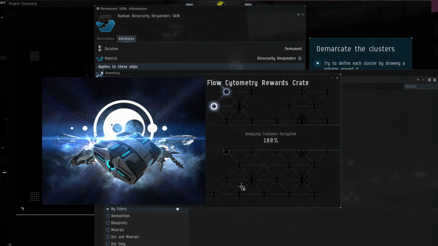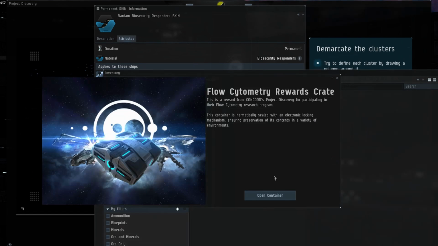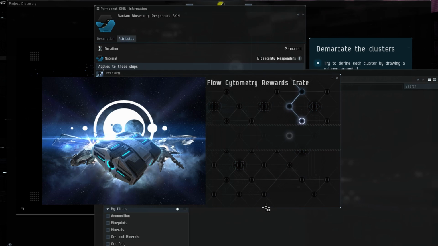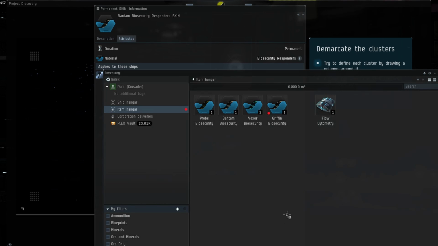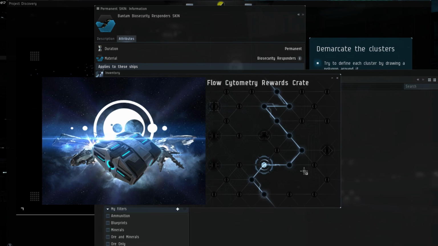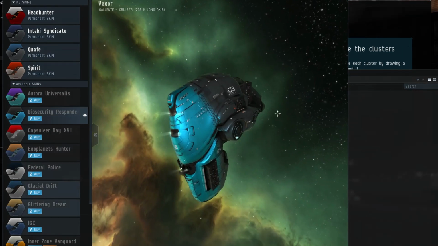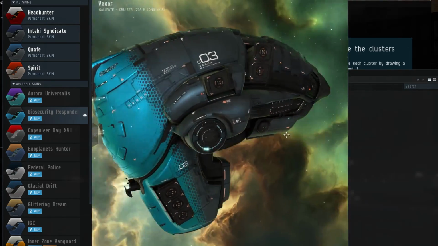As for the flow cytometry rewards crates, every time so far I got a new biosecurity skin. And I've gotta say, for these easy access reward skins, these are actually very nice. I mean, they're not going to be too expensive on the market, and so far all of them look pretty good on all the hulls that I have seen. Like, look at this Vexor, I'm totally gonna use it on this ship.